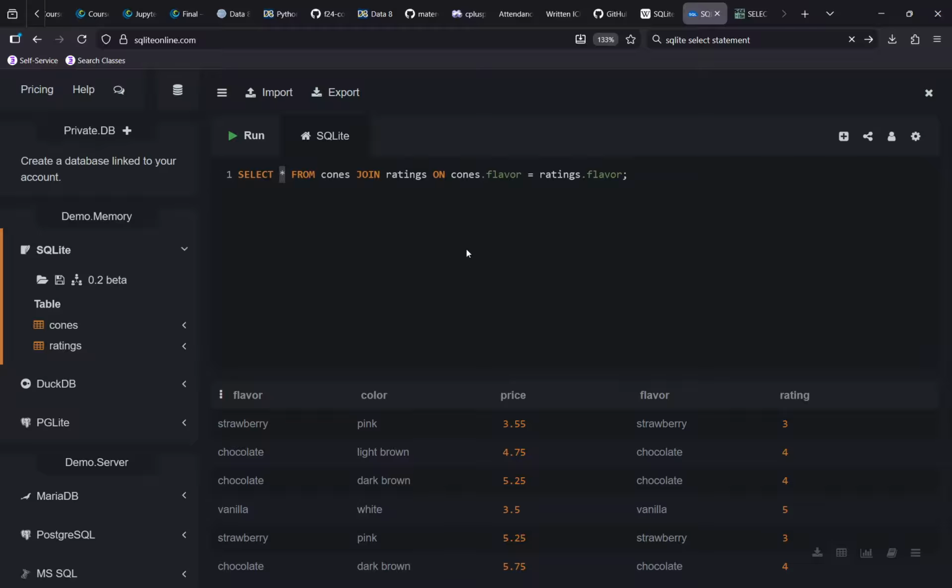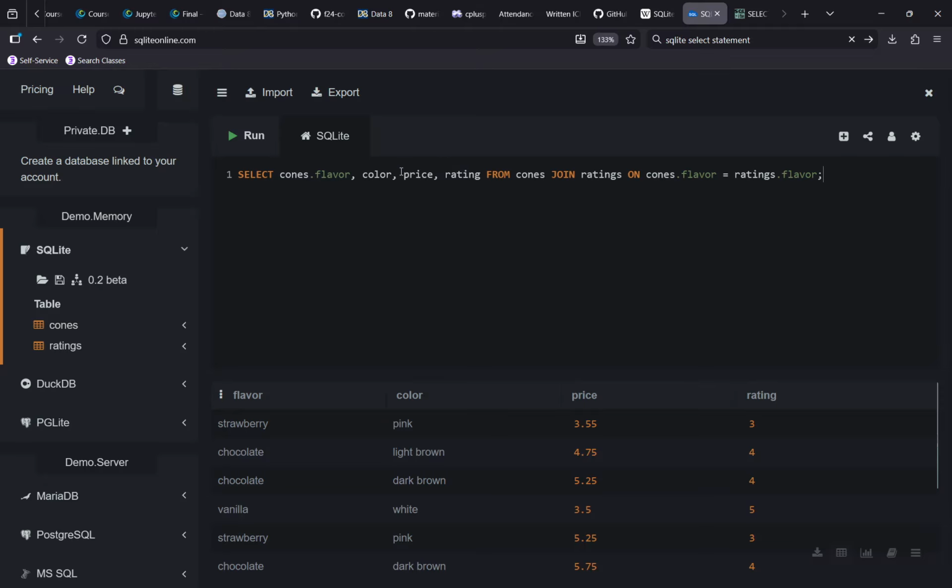So select. Let's say I don't want to see this flavor again. So give me flavor, give me color, give me price, give me rating. But still this flavor is ambiguous. Whose flavor did you want? It's not immediately apparent to SQL that, oh yeah, they were going to be the same anyway. So give me somebody's flavor column. We can say, give me the flavor from cones. The rest of these are specific enough. They only belong to one of the two tables. So it's happy that way, but you can also be more specific.